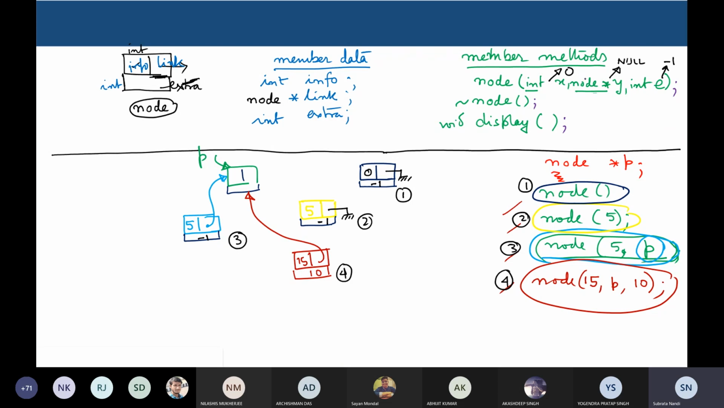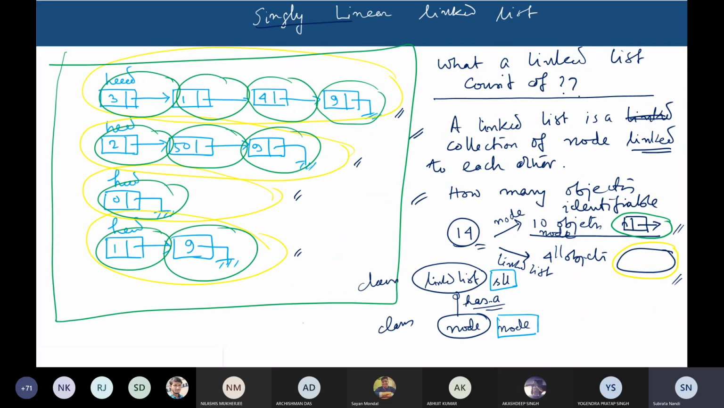Okay. So you see, the constructors will be called by themselves. That's fine. But the thing is, if you recall this diagram where the linked list class will be using a node object. Are you getting my point?